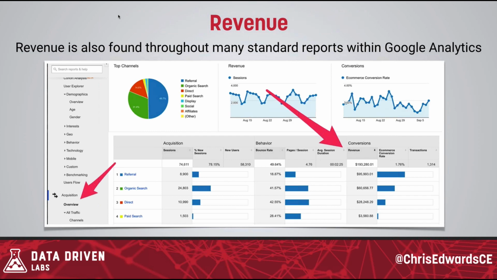The other really cool thing about revenue, when you enable e-commerce tracking, is it pulls over into all the other standard reports. So now when you're going through the rest of your Google Analytics, the revenue is found throughout many of these different standard reports, right? So you have acquisition, behavior, conversions. If you look under conversions, we're able to see the exact amount of revenue. And we can also see the e-commerce conversion rate and the number of transactions.